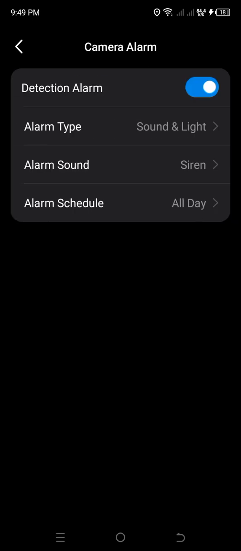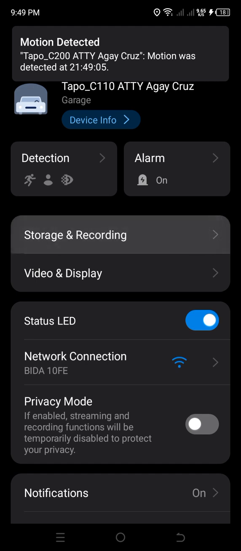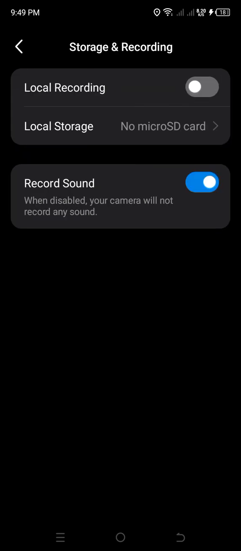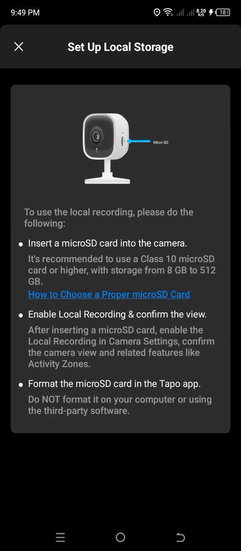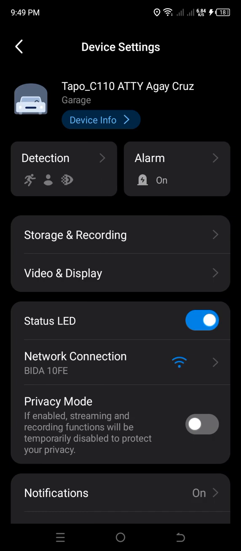So yeah. And also for the storage recording, as you can see, there's no micro SD card, which I didn't insert in the camera, and yeah, I didn't insert an SD card on this, so yeah. Now we're gonna go to the video and display.